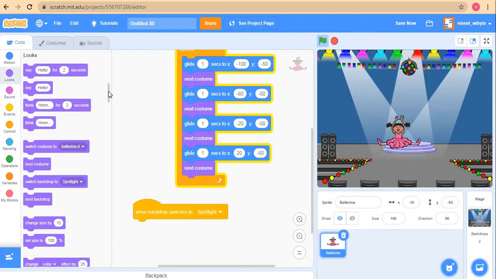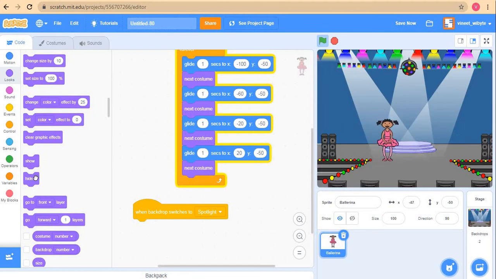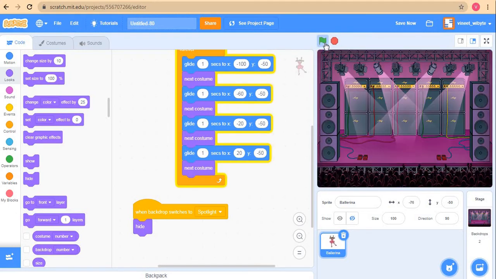Maybe that's, I mean, I can make it do anything. In fact, I can make any new sprite appear. I can do whatever. But let's say in this case, I tell the ballerina to hide. Now notice what happens is that now the ballerina is hidden.